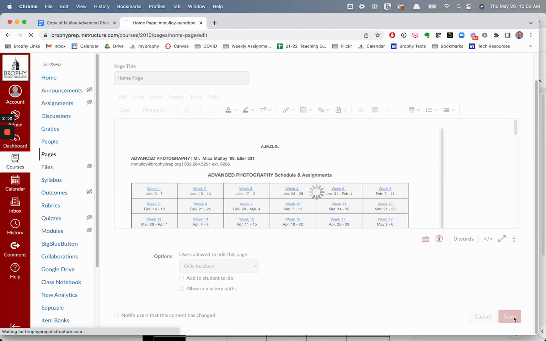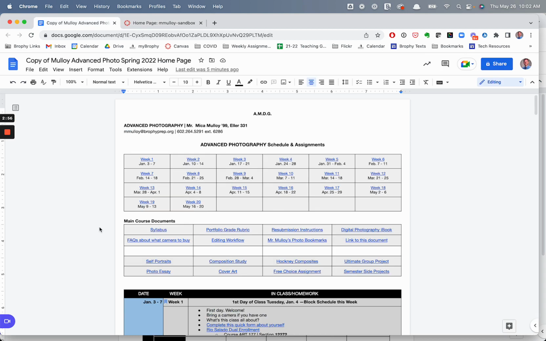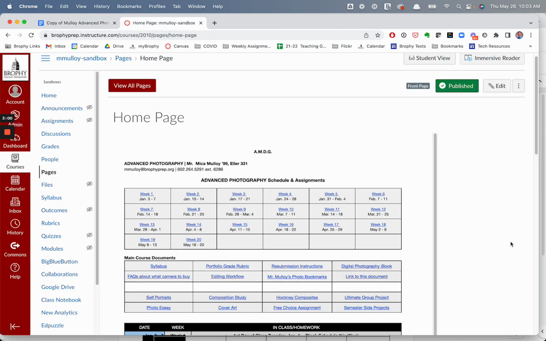And just click Save. And you should be set now. Now, anytime you make an adjustment back in this Google document, within a minute or two, it should update live into Canvas.